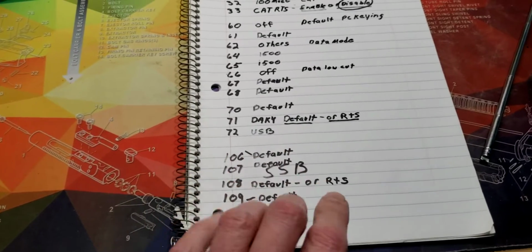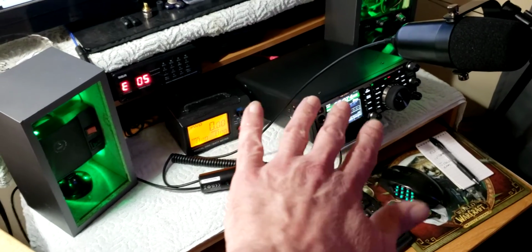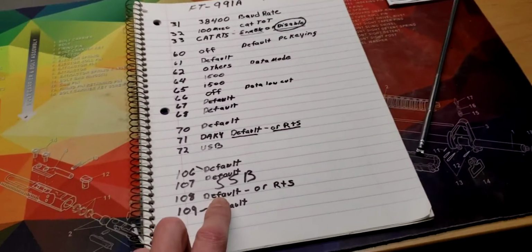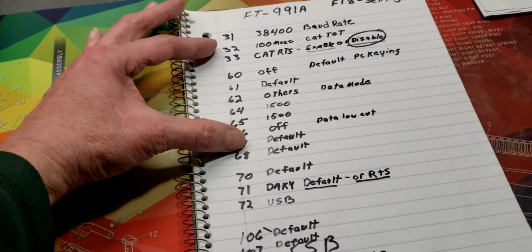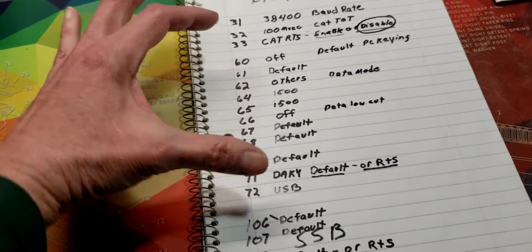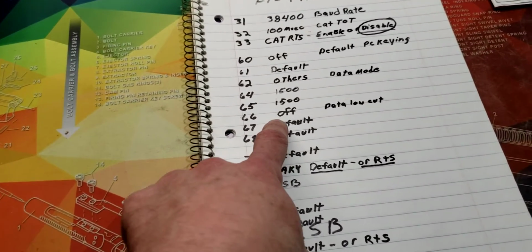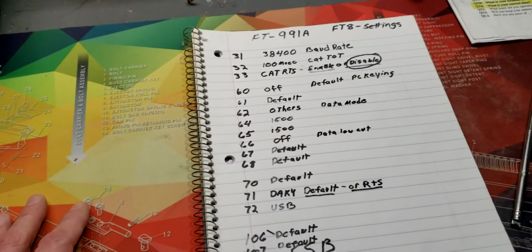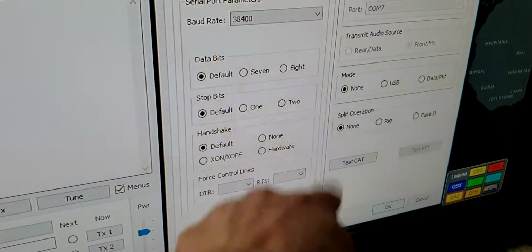I quit using my dual VFO on there. I quit using that for split operation, because look, I basically cut my settings down to just these ones that are not marked default. That was it, and then it worked fine, and that was setting it to none on the mode and none on split operations.